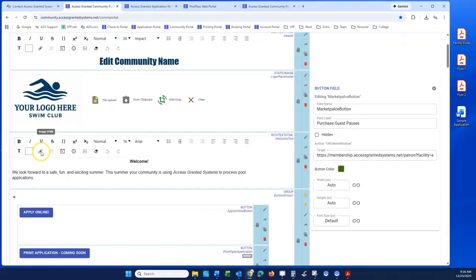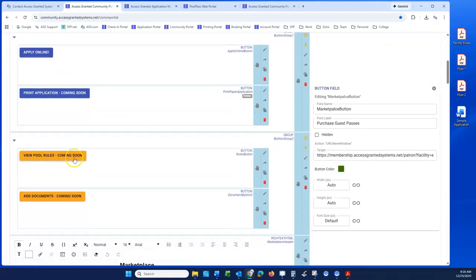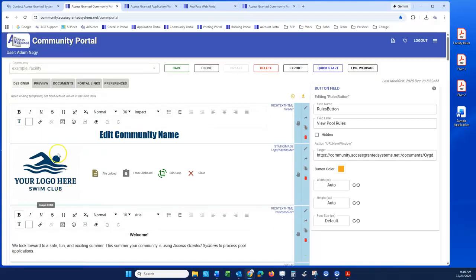I'm gonna click on Designer, and I'm gonna use this button for the rules. I'm gonna click the pencil icon, and I'm gonna paste in the link that I copied right in there. Okay, and then the field label, let's get rid of the coming soon again. So this should be linked to our pool rules. Now I have another flyer here that I uploaded. So I'm going to put flyer number 1 into this button here.